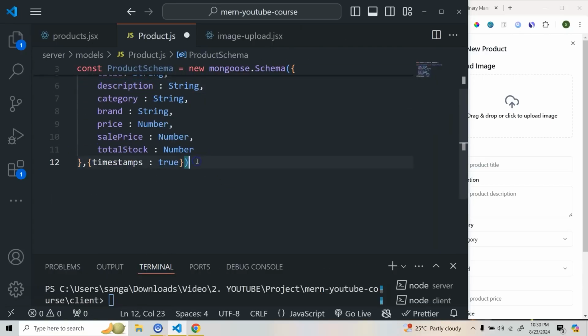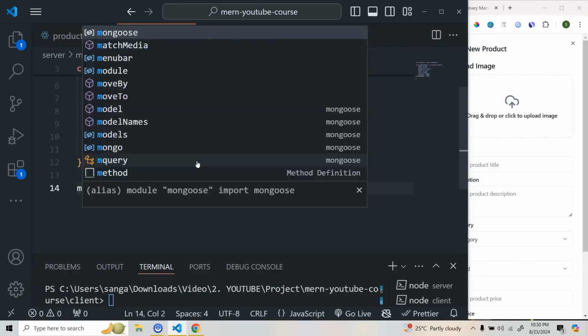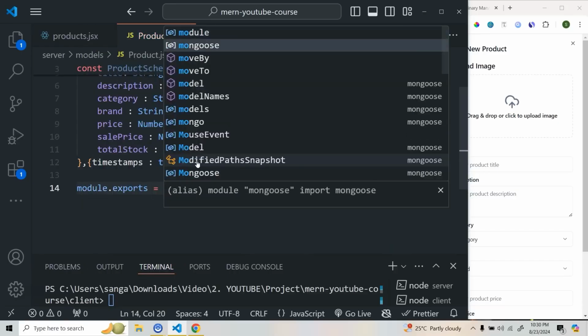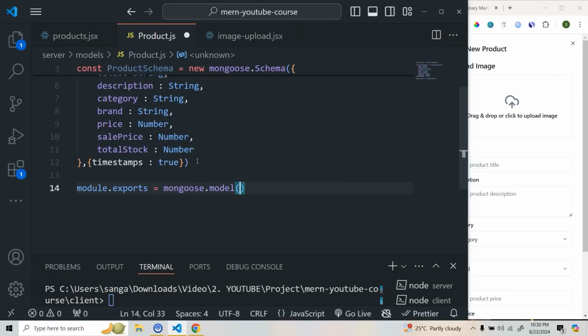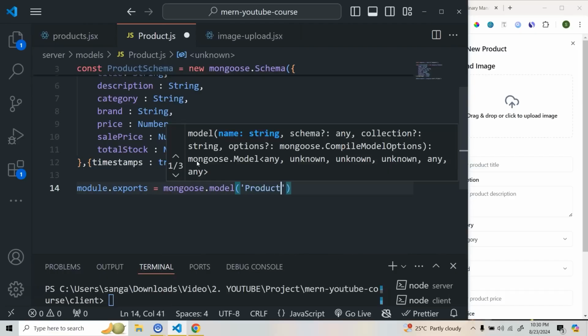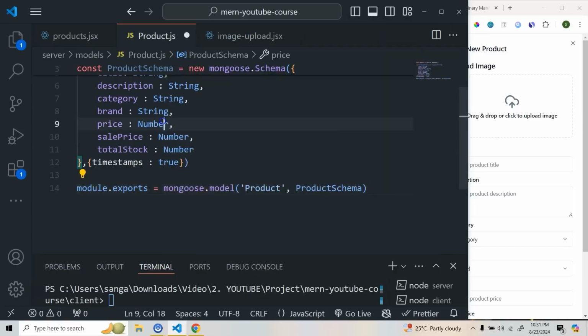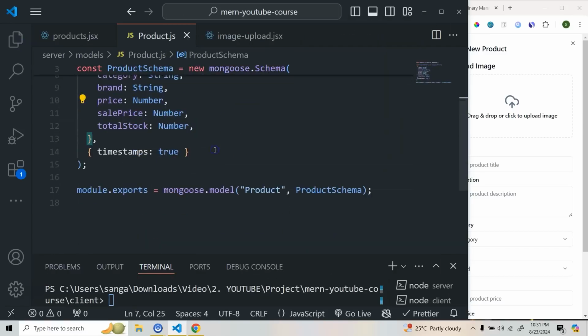Okay, so now we'll create our model. So we'll do module.exports, and here we are going to do mongoose.model, and here we are going to name this model as product, and then we are going to pass the product schema that we have created. Okay, so this is done. So this will be our model.